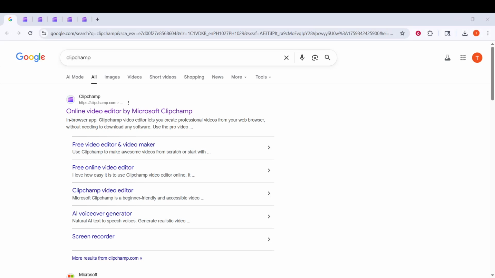In today's video, I'm going to teach you how to combine videos in Clipchamp. If you've got multiple video clips that you want to seamlessly merge into a single project, Clipchamp is a fantastic tool to get the job done quickly and efficiently. Let's dive into the process, step by step, to make your video creation experience smooth and enjoyable.